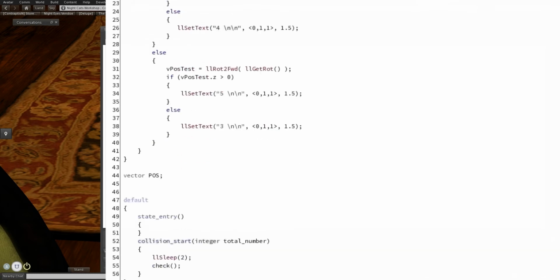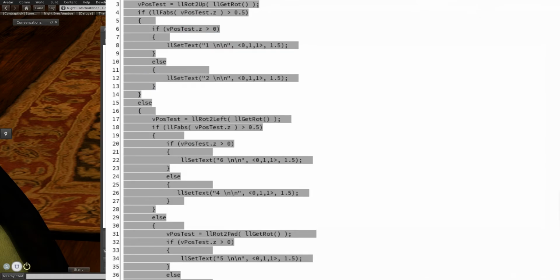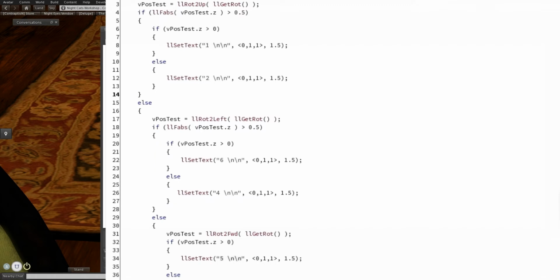And what I did down here is on a collision start, it waits 2 seconds, and then it runs check. Simple enough. Just runs this code. Now, next week, I'm going to create a system where you can actually roll the number of dice you want. So you can say, I want to roll 2 of these dice, and then it will give you both of them and give you totals.